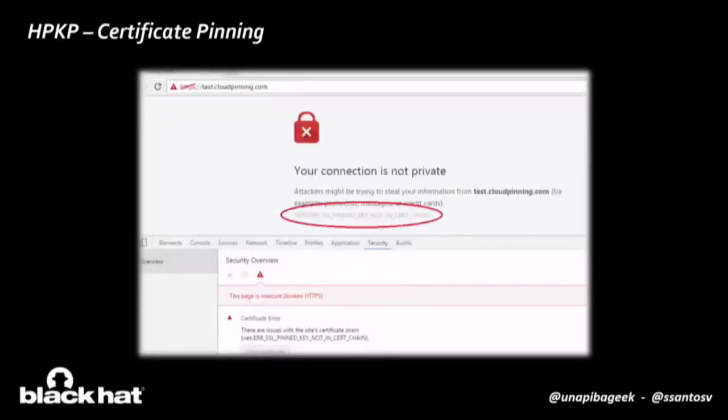If you visit that website again, and the pins that you have sent to the browser are no longer on that website, you will see a web page like this in Chrome. Have you ever seen this? It says network error, SSL pins, key not in the cert chain. That means that the certificates I'm getting right now from the network are not the ones you told me to remember. So I blocked the site because these strings have changed in some way.